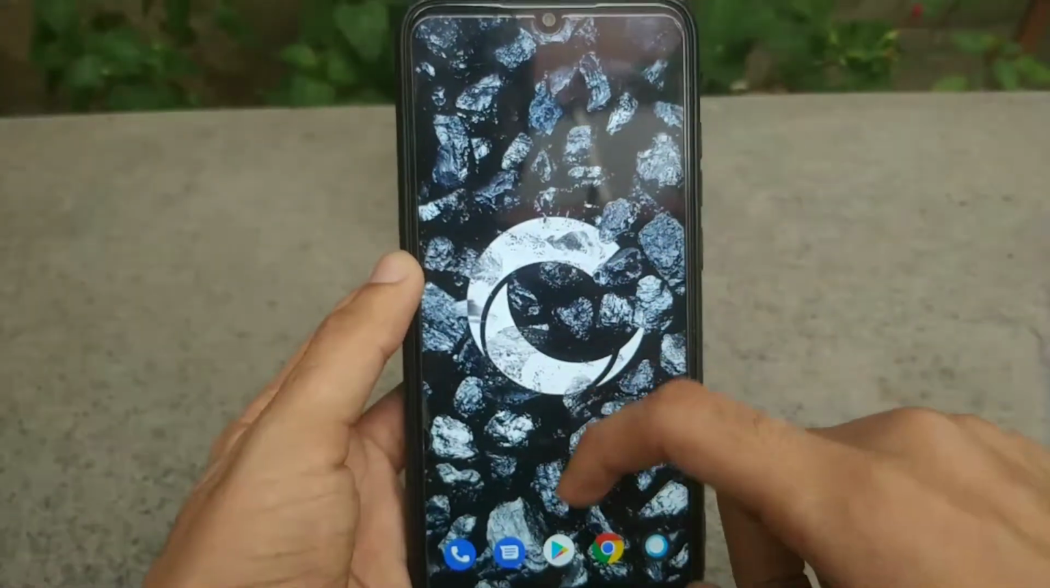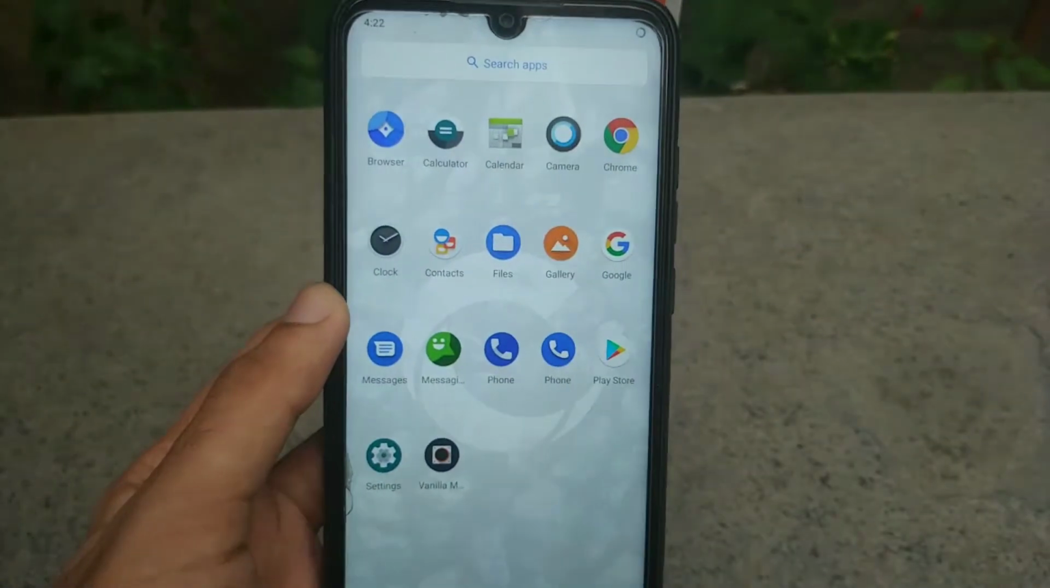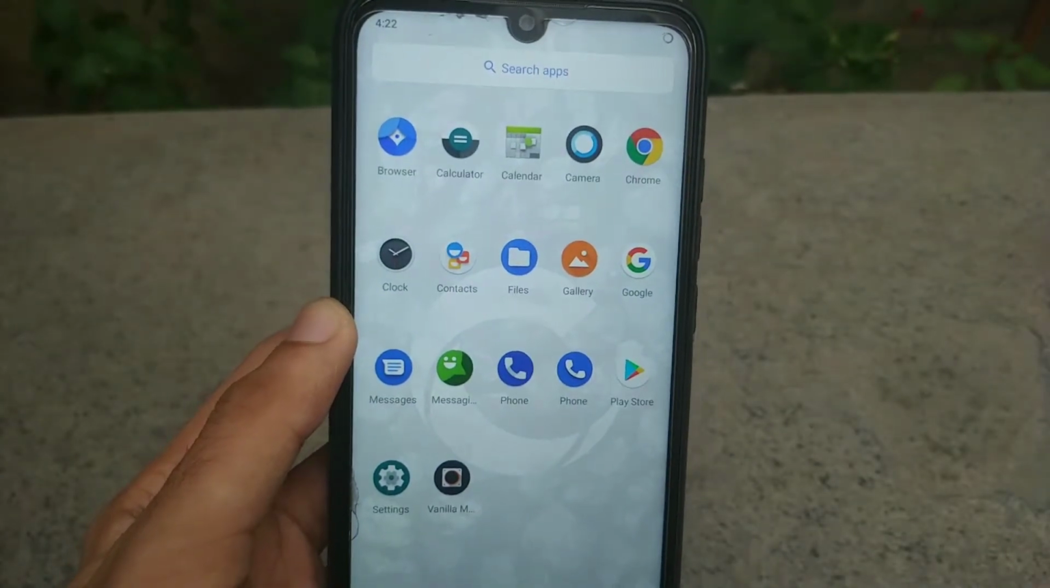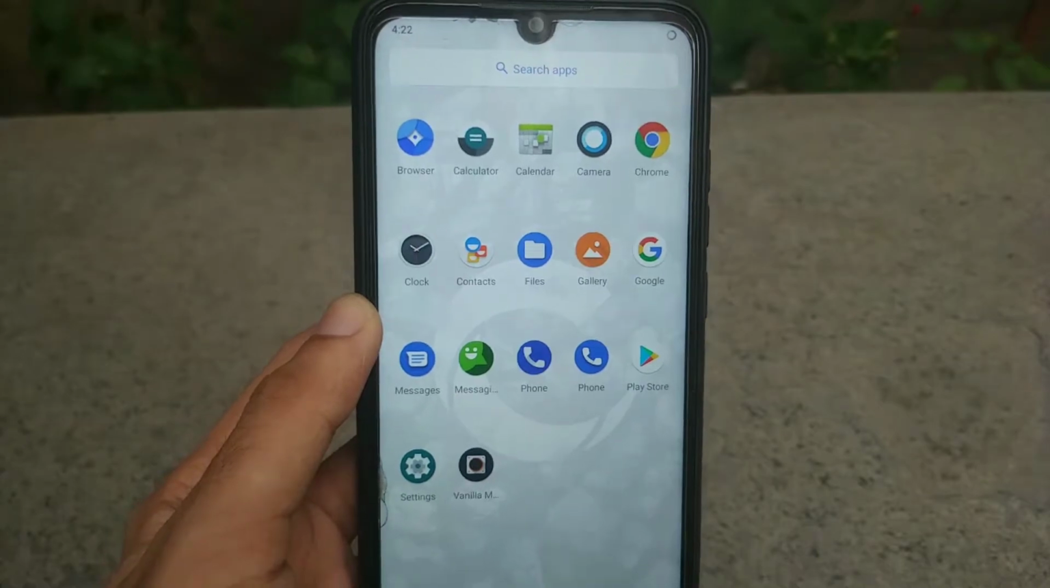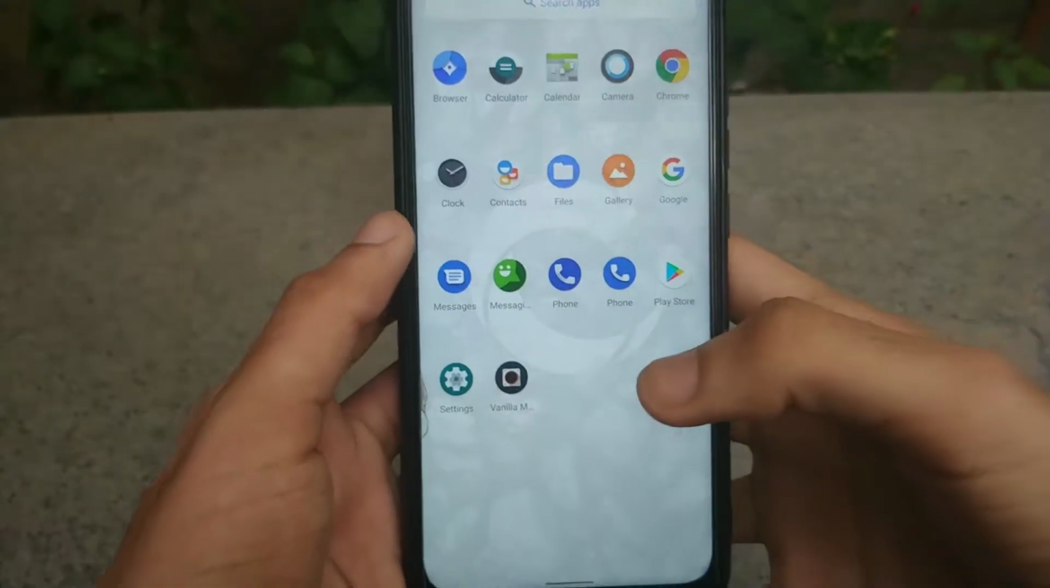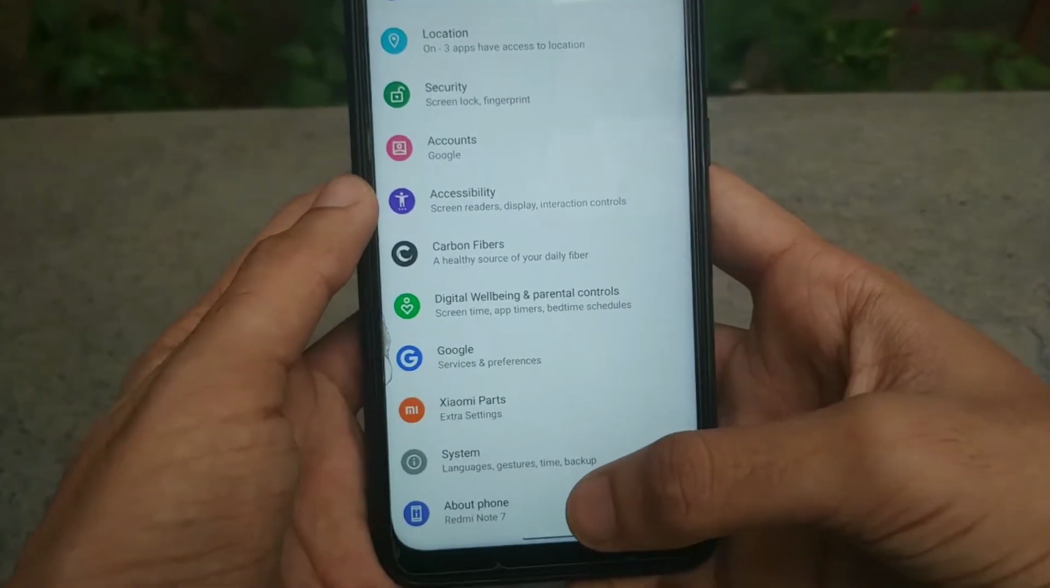So now let us go into the app drawer. Here in the app drawer, as you can see, there are some apps which come pre-built in this ROM, and I think these are LineageOS based apps. This ROM uses LineageOS as its base, and it's also worth noting that this ROM runs on the latest Android 10 with the latest May security patch.